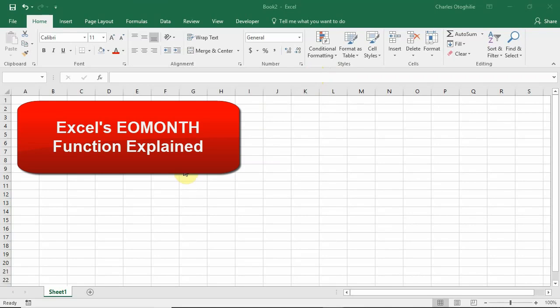Hello everybody and welcome to this tutorial on Microsoft Excel. In this tutorial, I am giving you a series of formulas that are used in financial modeling.